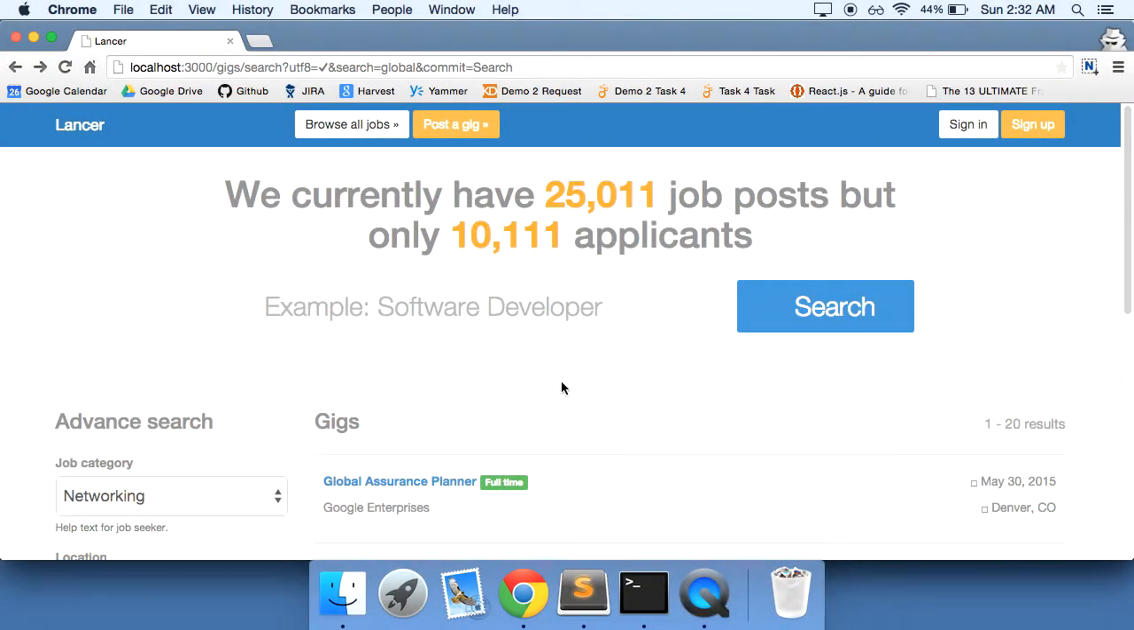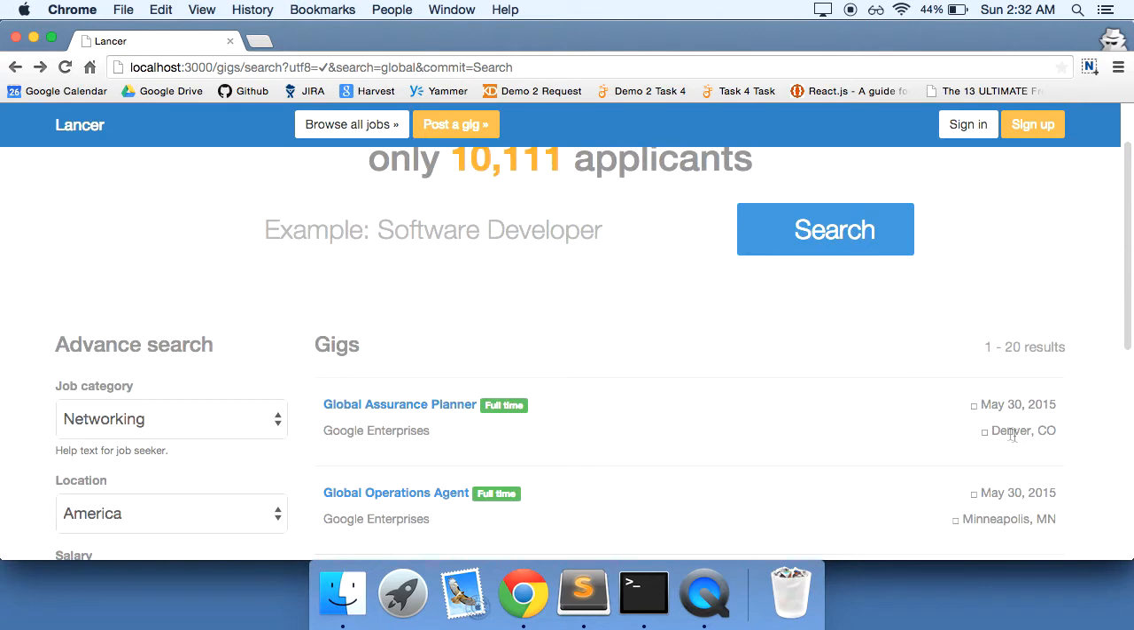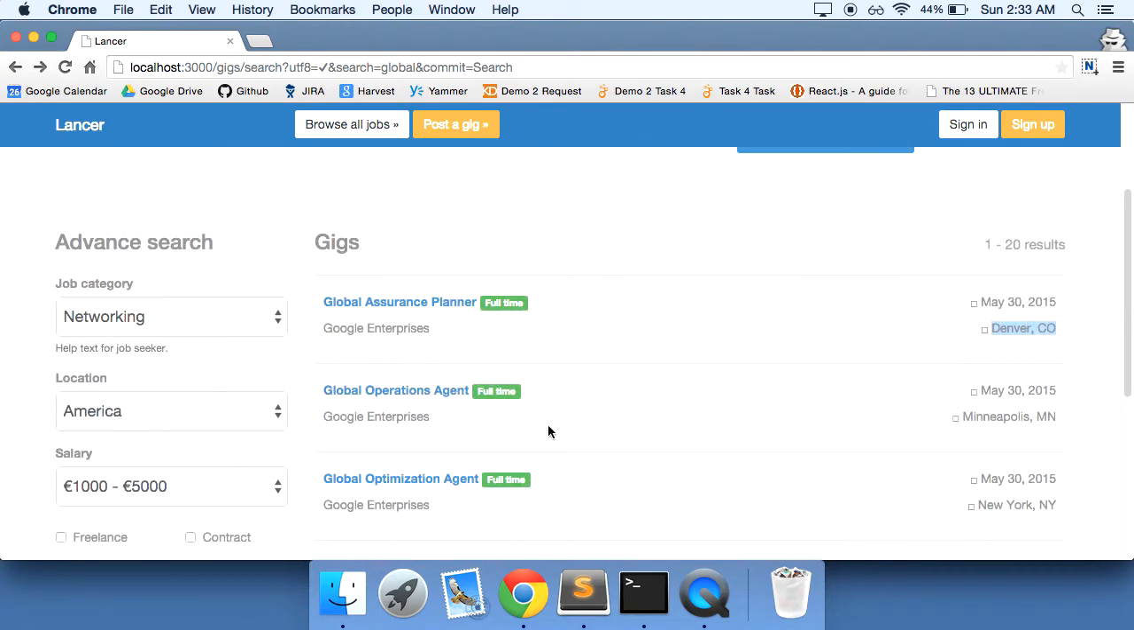Let's add Geocoder to our application. Right now, whenever we create a new gig and have Denver, Colorado here, what I want to happen is for it to actually grab the latitude and longitude of Denver, Colorado, so that when we conduct searches, we'll actually be able to search by location.